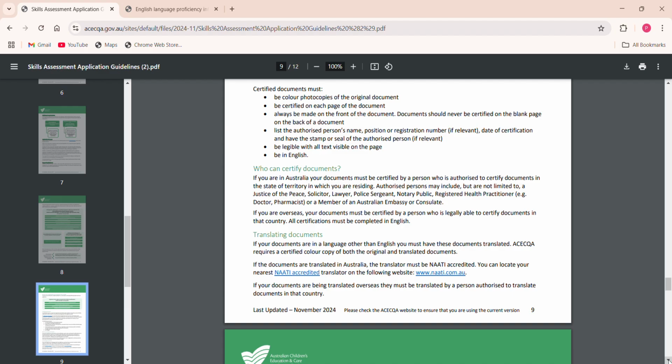So if the documents are translated in Australia, the translator must be NAATI accredited. You can locate your nearest NAATI translator on the following website. You can search there. This is all the information here. Apart from this information, you don't need to do anything else.